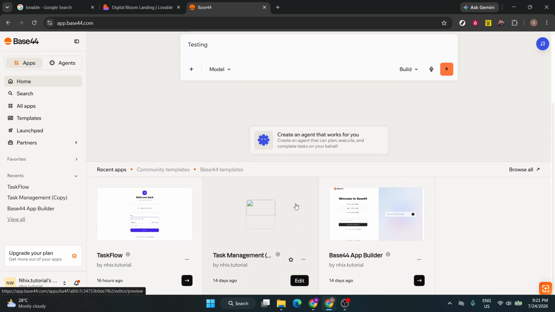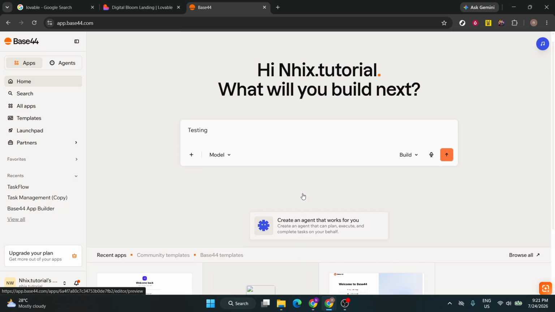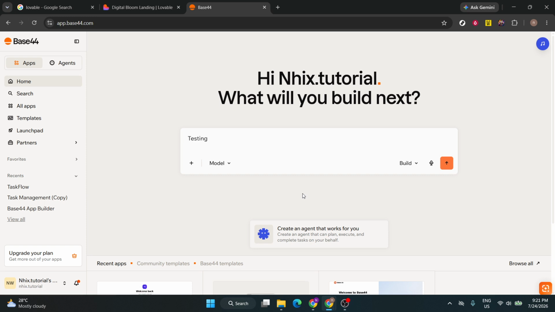Take your time during this phase. Compare your new version against the original and refine each part until it behaves the way you want. With a good export, a clear blueprint, and a careful rebuild, you can successfully recreate your Lovable app inside Base44.